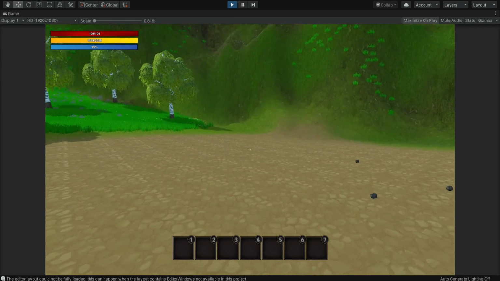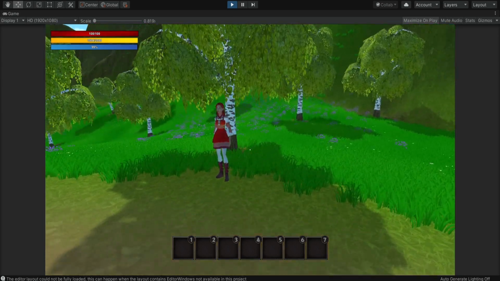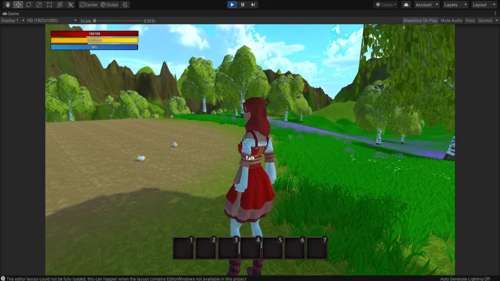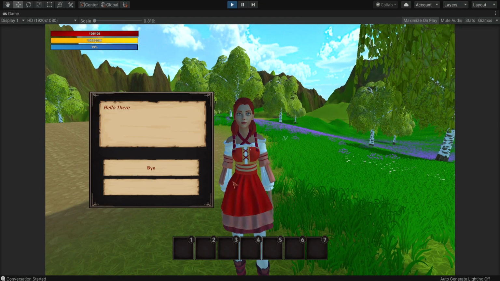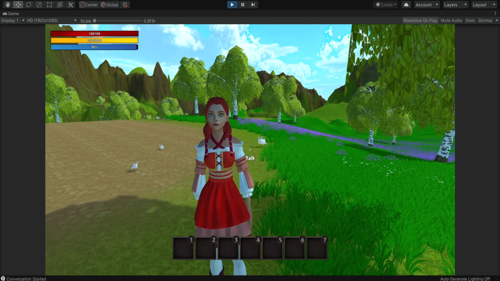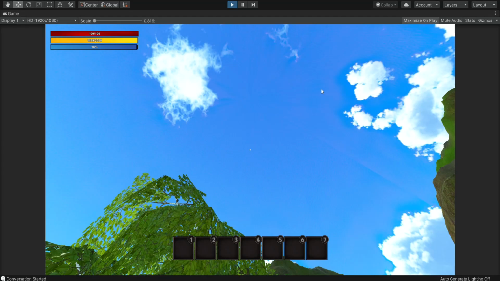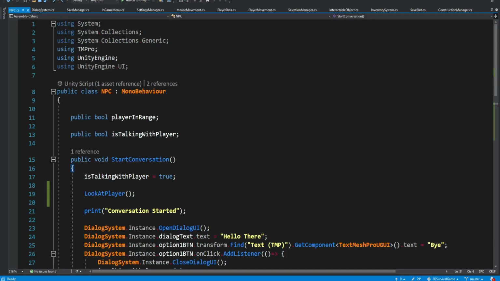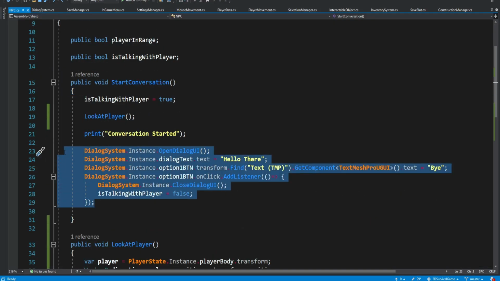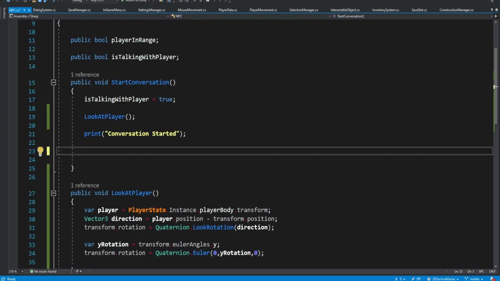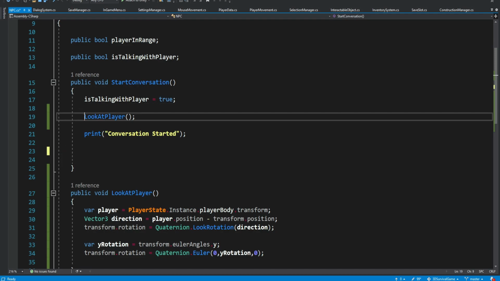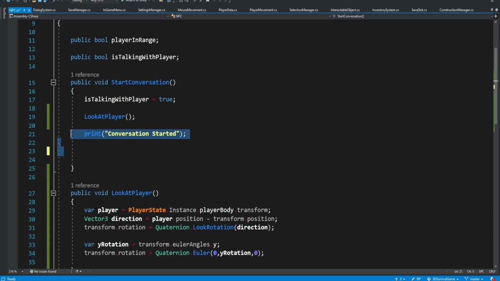And now when we run the game and we approach the NPC from the back and we start the conversation, it basically rotates to our direction. Now inside the NPC script, we're going to remove all the code except this is talking with player boolean and this look at player. Let's also remove this.